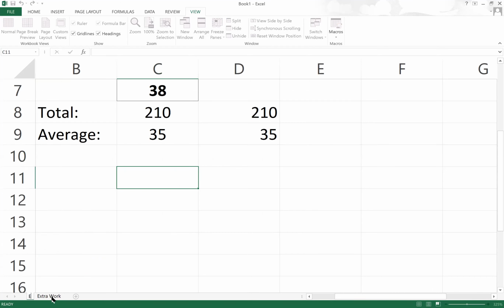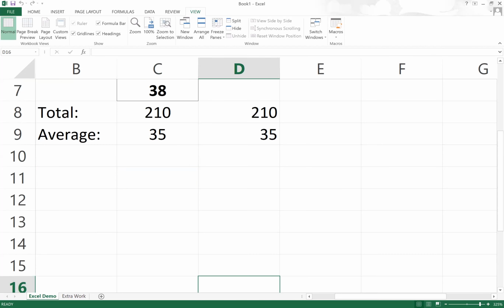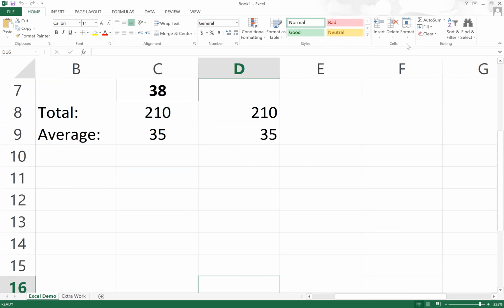Excel demo. All right, and that's the basic introduction on Excel. That's what we're going to do today.